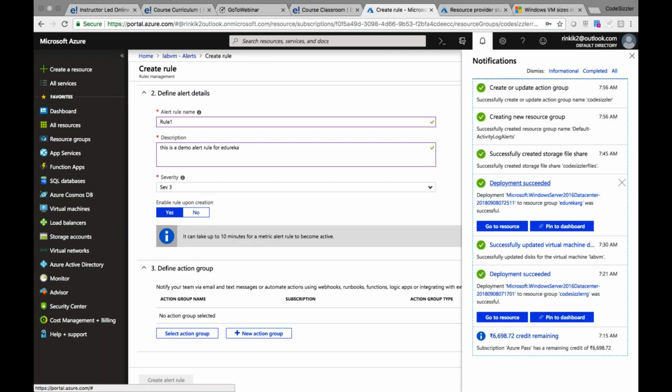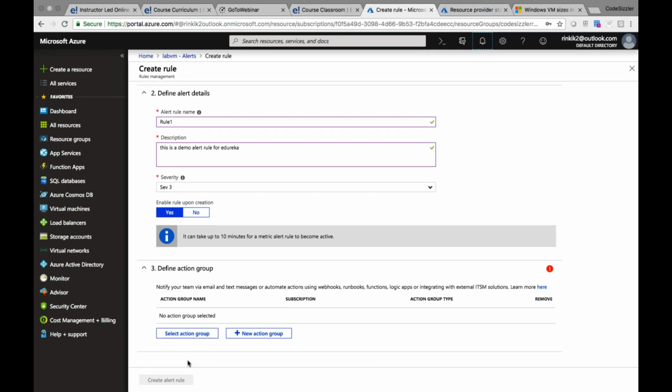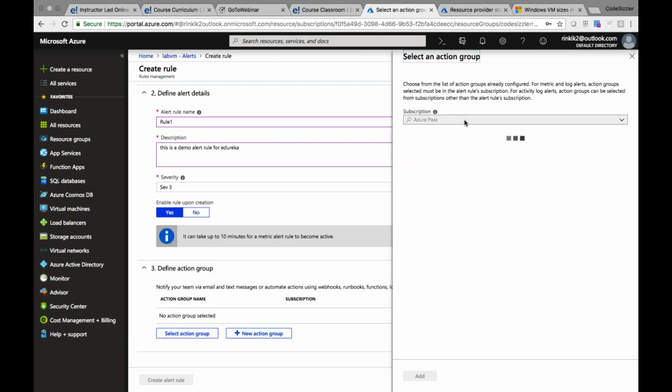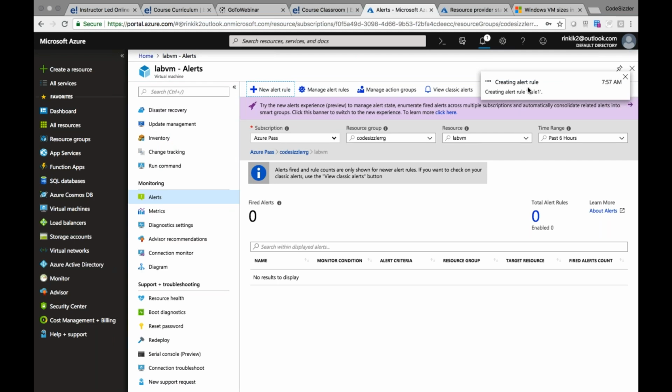You can find the error here. Sorry, not this one. Yep. Creating alert true. Okay. So this creates the alert rule named as rule 1 now.